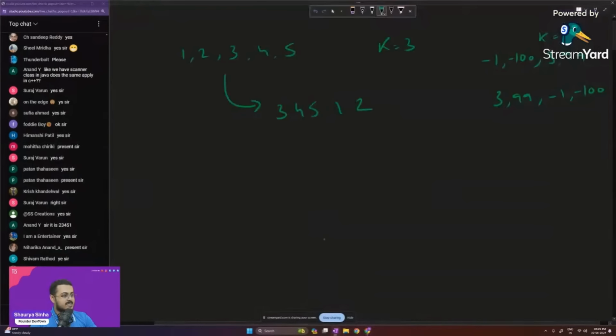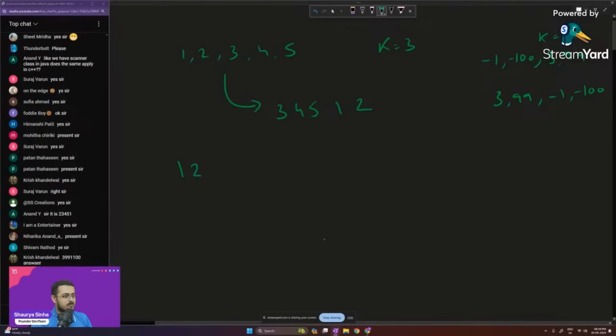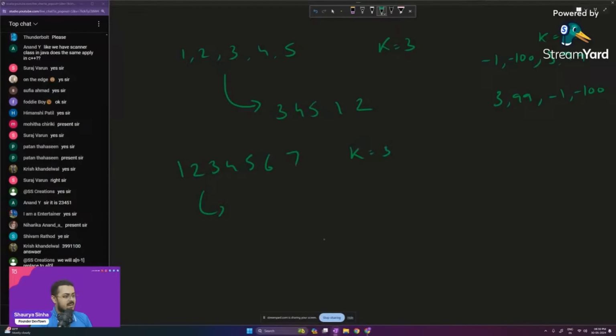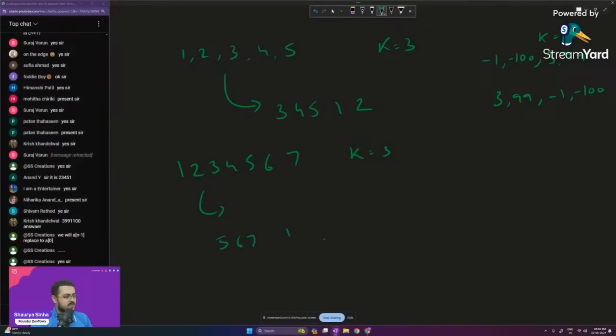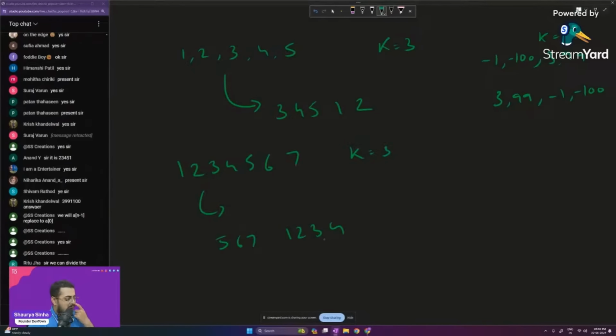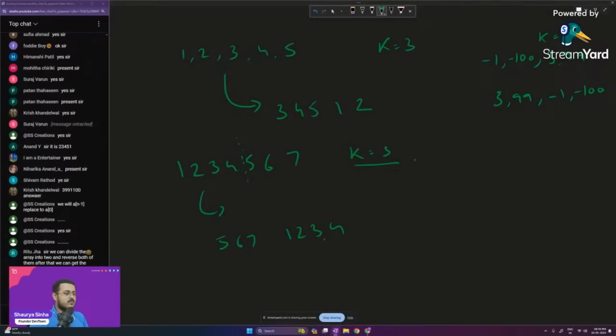1, 2, 3, 4, 5, 6, 7. This is also one example: 1, 2, 3, 4, 5, 6, 7, and k is equal to again 3. In that we are having the answer as 5, 6, 7, 1, 2, 3, 4. So one of the solutions that is coming in is that we can divide the array into two halves based on the value that is there, and we can just rotate both of them. So if we rotate both of them, what are we able to get?